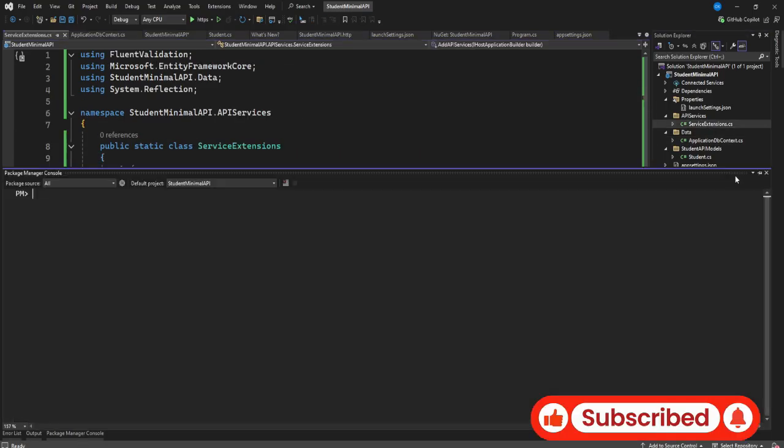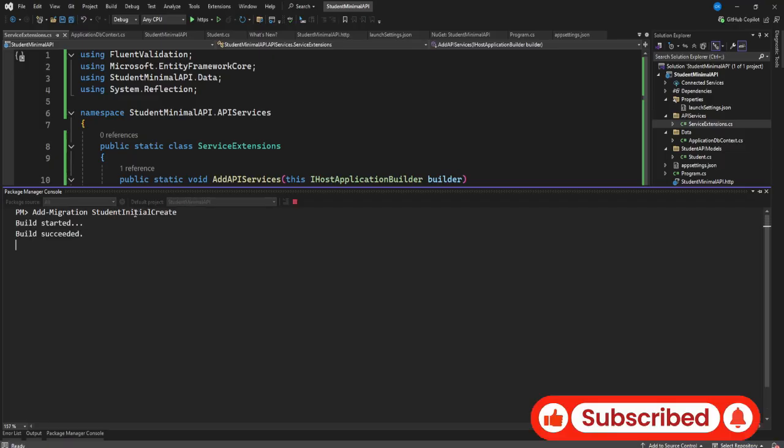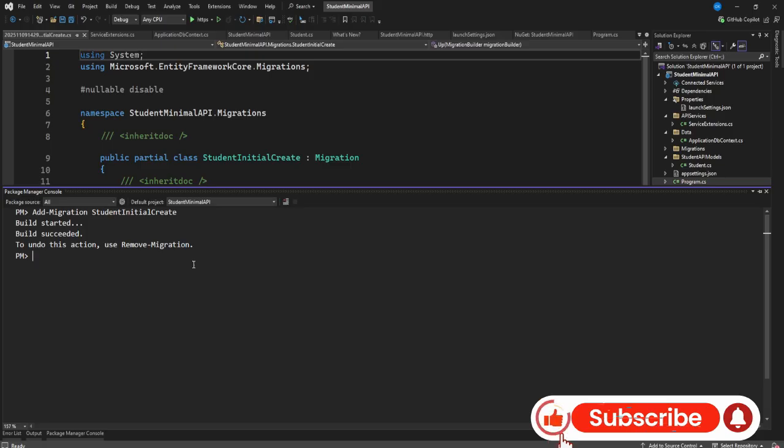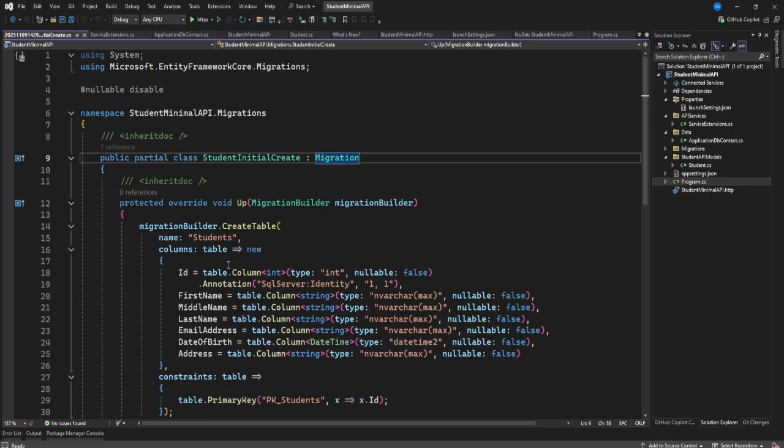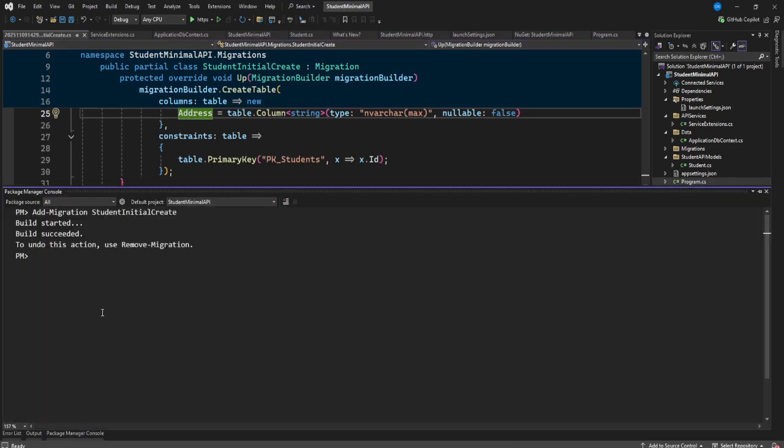So if you try, you'll be able to get to add migrations. So let's try add migrations. Then you say student initial create. So if you add migration student initial create, then it will give us our migration file. So you can see here we have students, first name, middle name, last name, email address, date of birth, and address. Then we can actually update database.